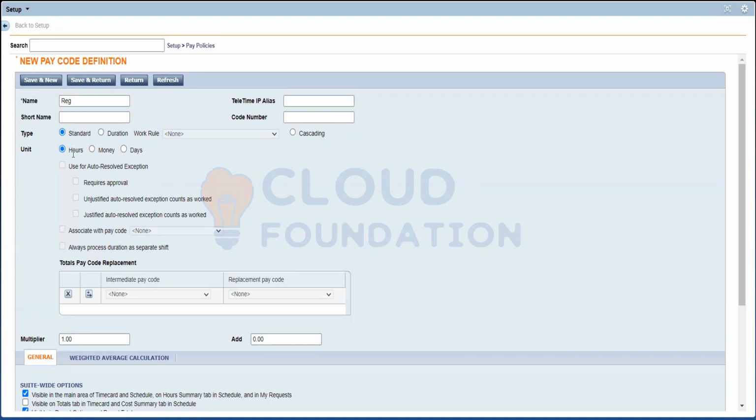That means it is an hour-based pay code. That's the reason you can see in our time card, 8 hours of regular and 8 hours of overtime. These are available, right? The totals.